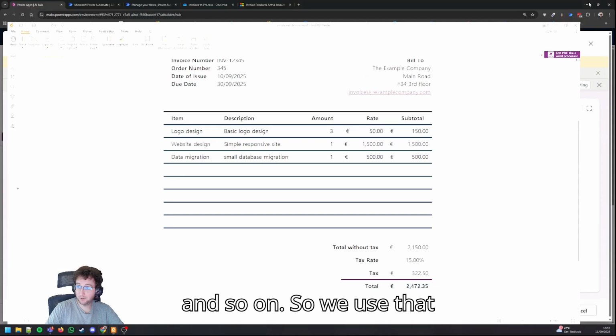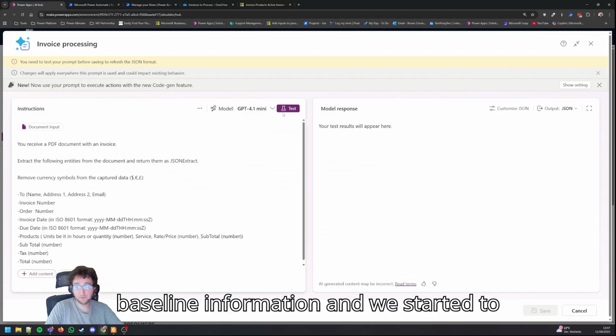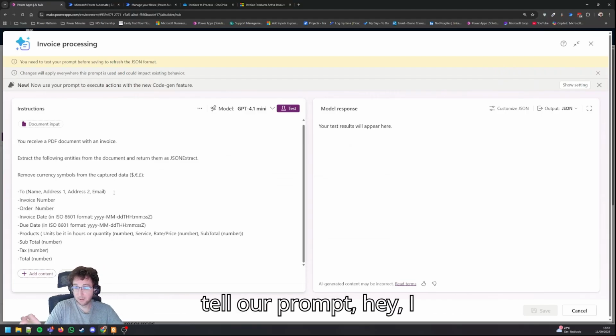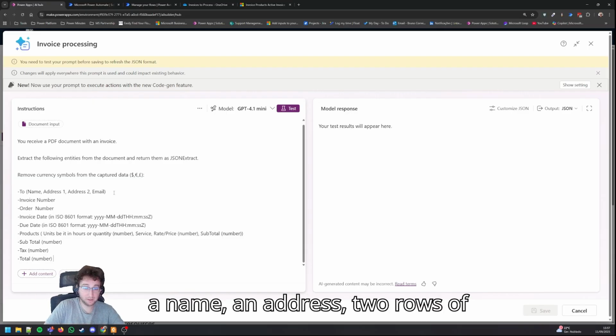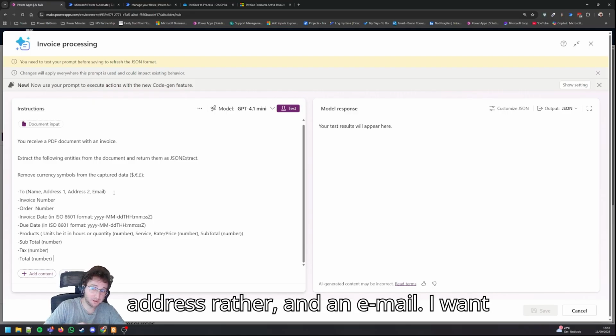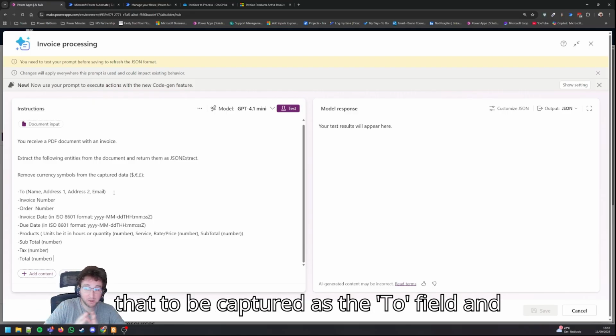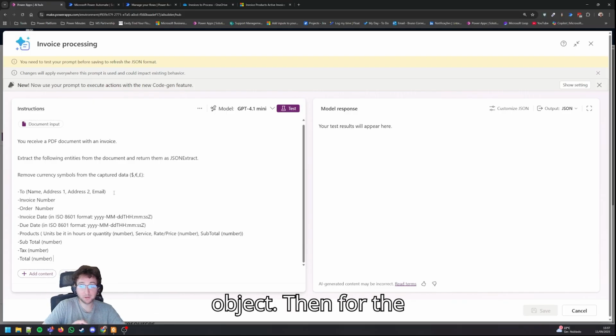So we use that baseline information and we started to tell our prompt, hey, I have this to field, our client. It has a name, an address, two rows of address rather, and an email. I want that to be captured as the to field, an object.